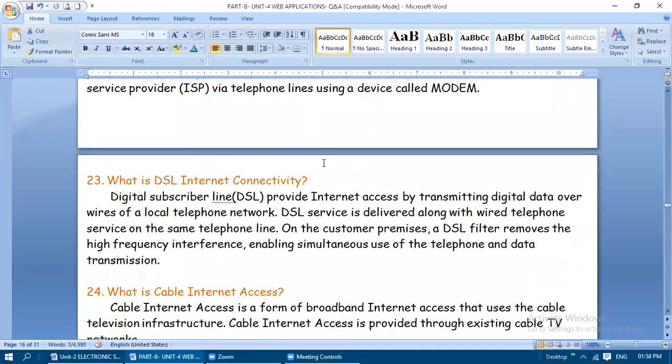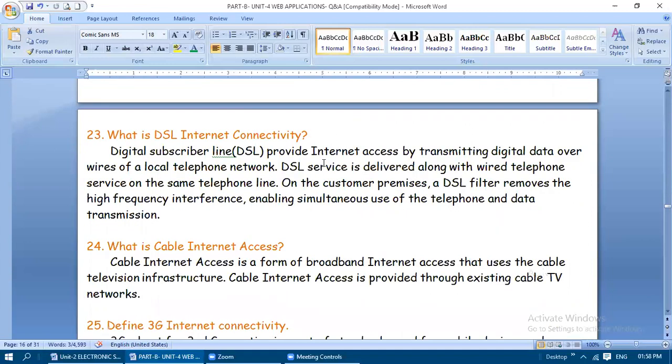What is DSL internet connectivity? Digital subscriber line provides internet access by transmitting digital data over wires of the local telephone network. It is delivered along with the wired telephone service on the same telephone line. On the customer premises, a DSL filter removes the high frequency interference and enables simultaneous use of the telephone and the data transmission. So at the same time, with a single telephonic wire, we can transmit the data and also our voice. That is possible in DSL.